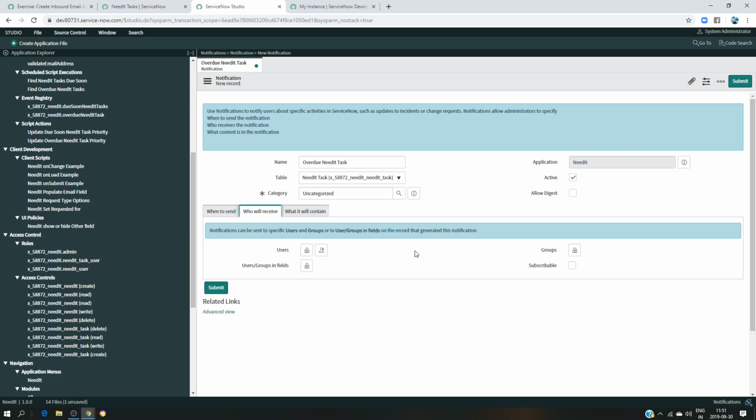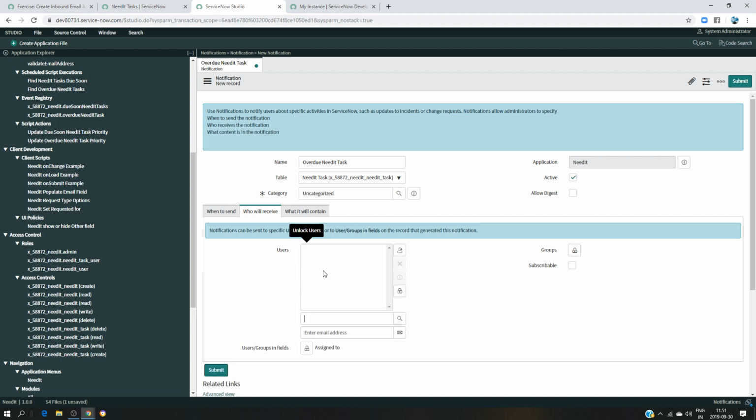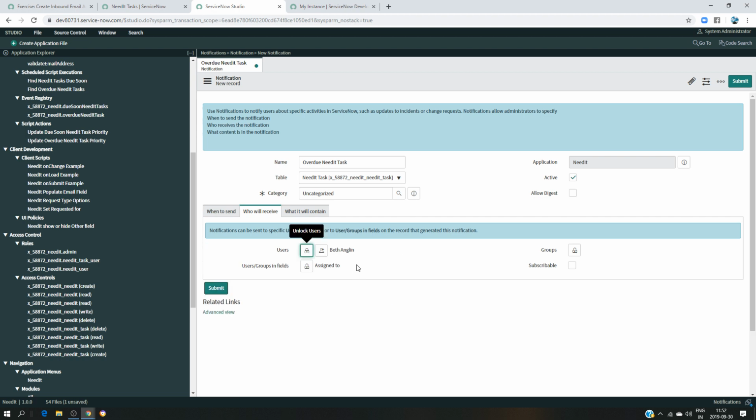Now I'm going to choose to whom I should send the email. So it's going to be the person to whom we assign. So I'm going to create later a record which will be assigned to me. So I'm going to put here this one and unlock it. If you want, you can put an email address, or look for another user, you can send it as well to another user. So let's say I'm going to put, for example, another user, Beth, just for testing. So I'm going to put Beth as well to see how it works.